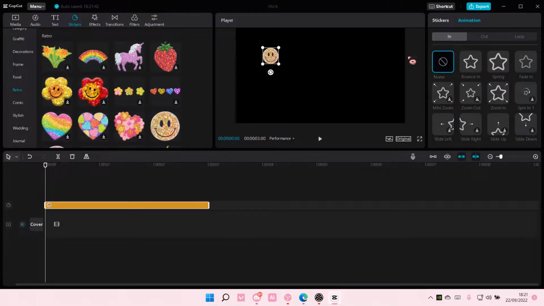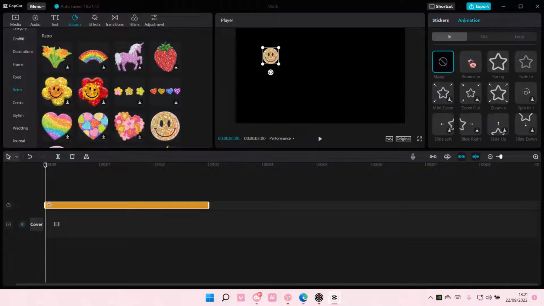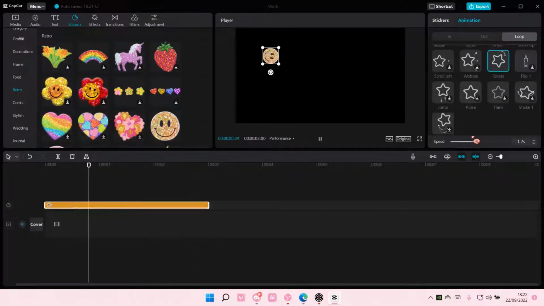And here, as you can see, there's these animations. If you're not there, you're just going to go to animation. And there are some animations you can choose from. You can also adjust the speed here.